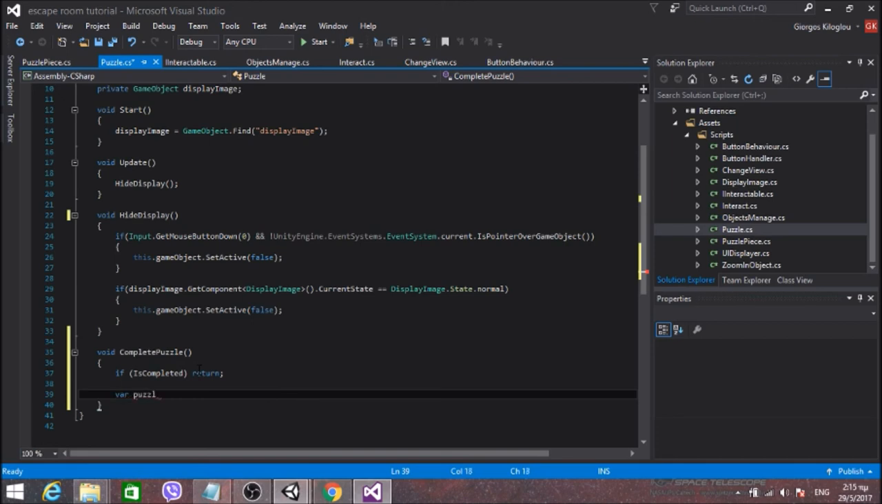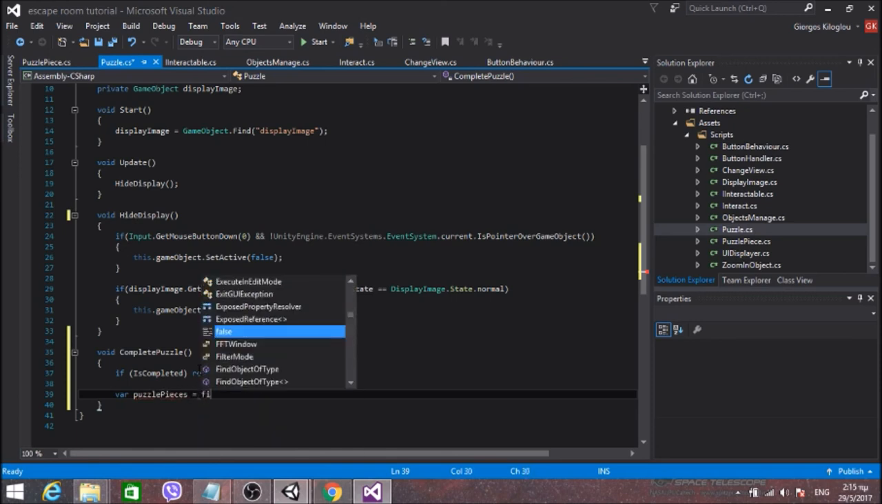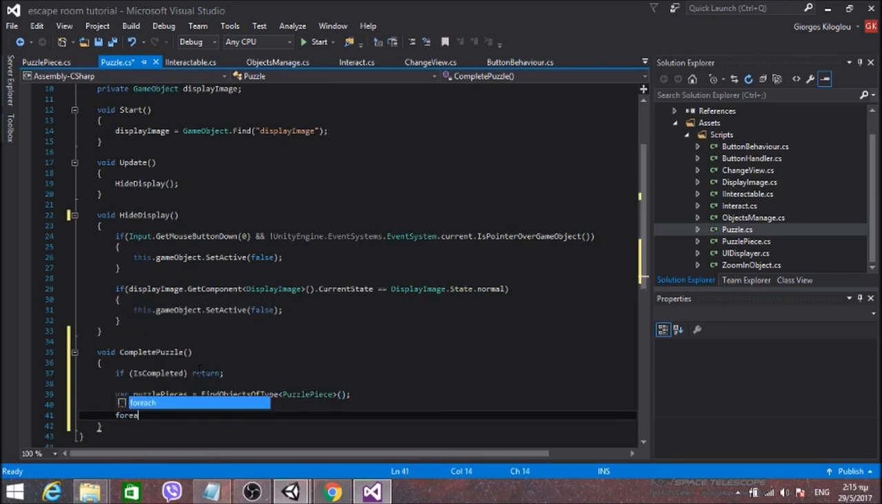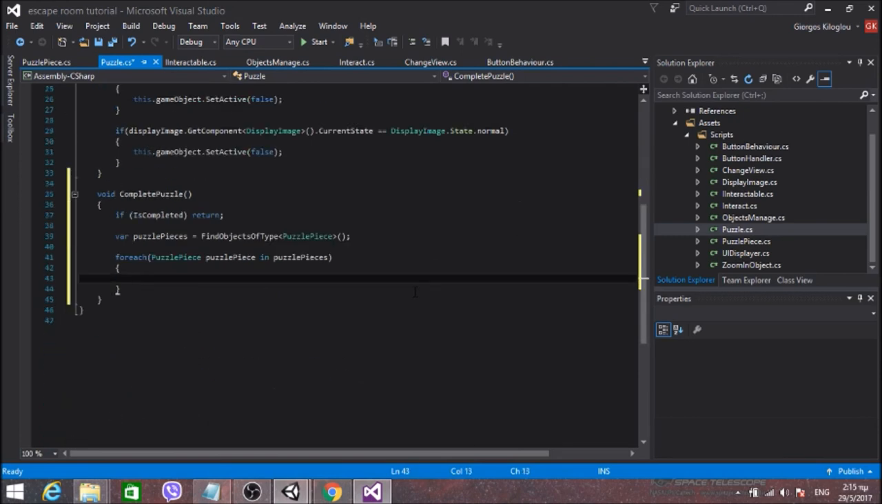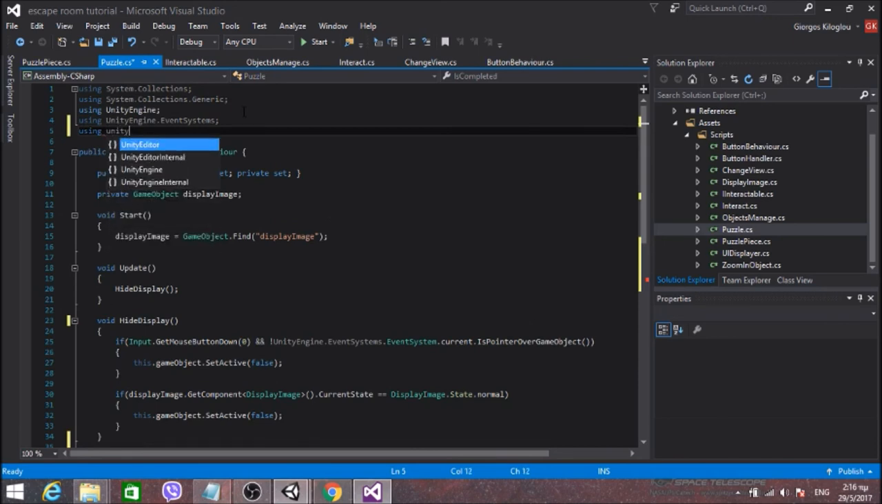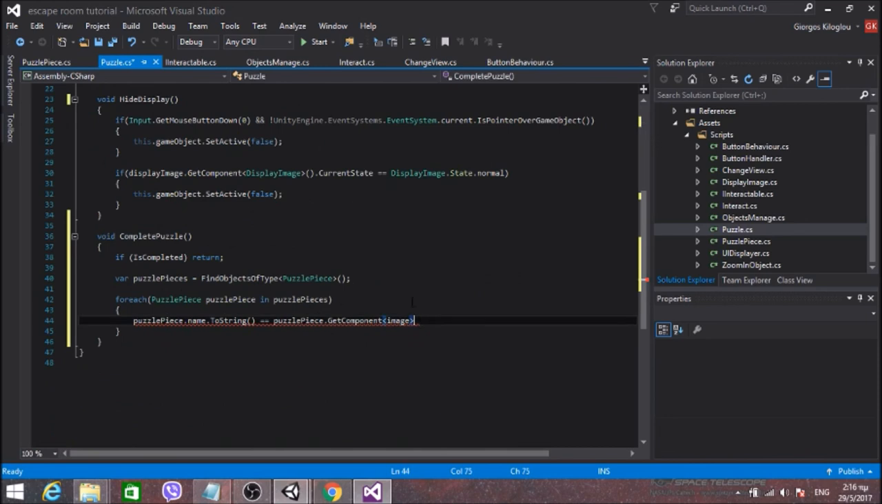So puzzle pieces equals FindObjectsOfType PuzzlePiece. Iterate through them. And if the puzzle piece name ToString, although it's not necessarily needed, is equal to the puzzle piece's GetComponent Image. Of course, I need to use UnityEngine.UI. And if I get the image component and take the sprite, the name of the sprite, string.